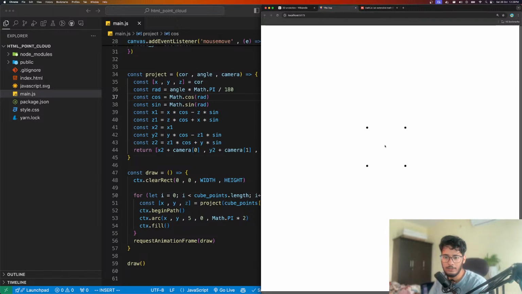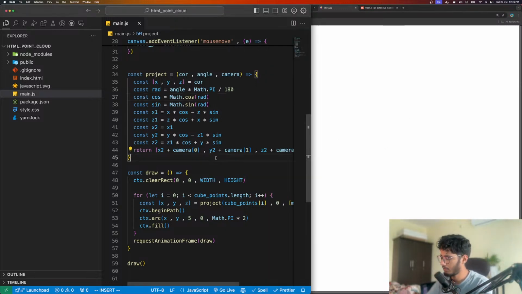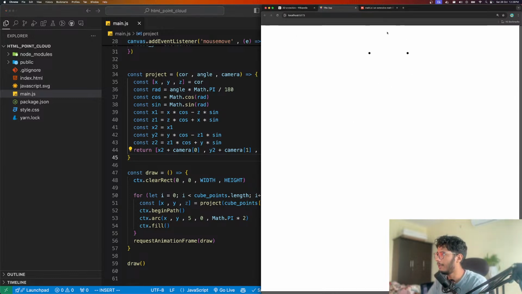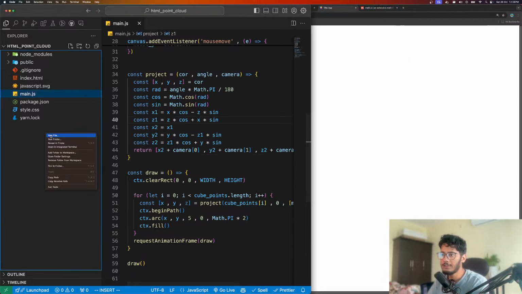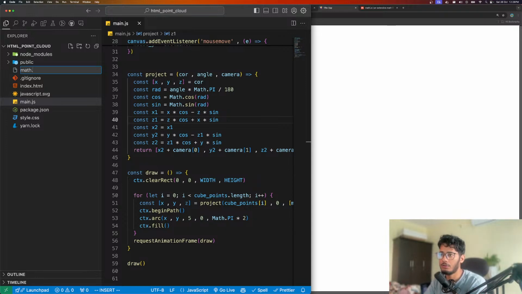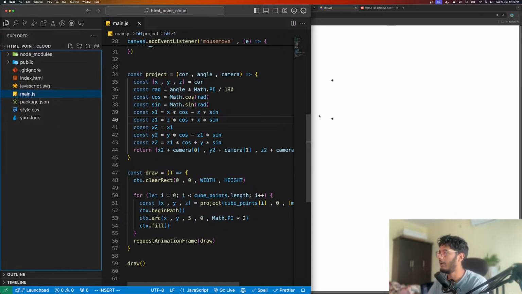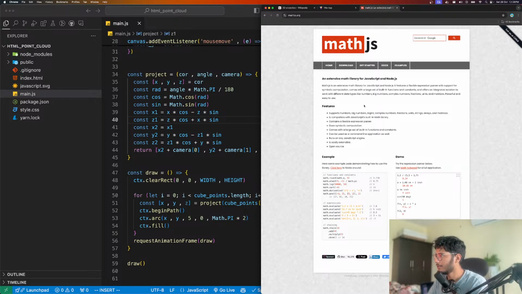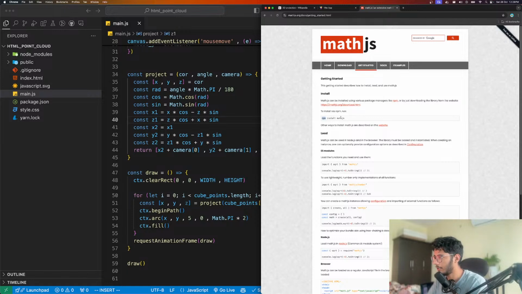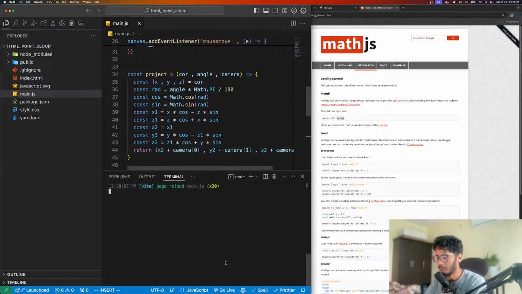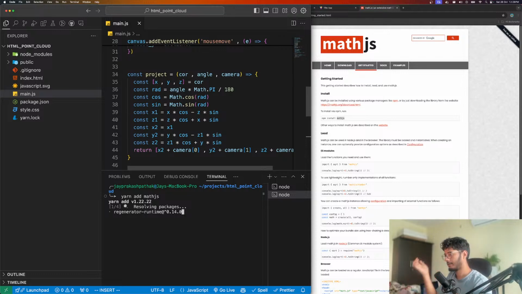So I want to ask you guys, should I code my own matrix multiplication stuff, or should I use the math.js stuff? Let's code my own math stuff. I think that's gonna be cool. Should I... I don't know. Nah, let's use math.js. So what we're gonna do is go to get started, and just copy this. We're gonna say yarn add mathjs.